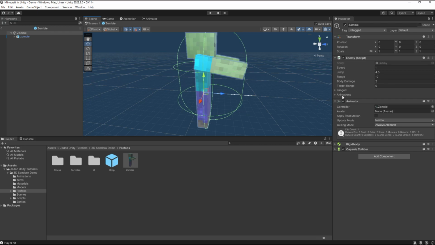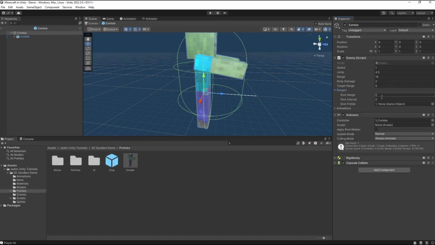Again, if you're planning to make a ranged enemy, you can make this the range from which your enemy is going to start shooting. This will be the seconds that pass between each and every shot, and your actual bullet will on instantiation automatically be rotated towards the player, but only once.